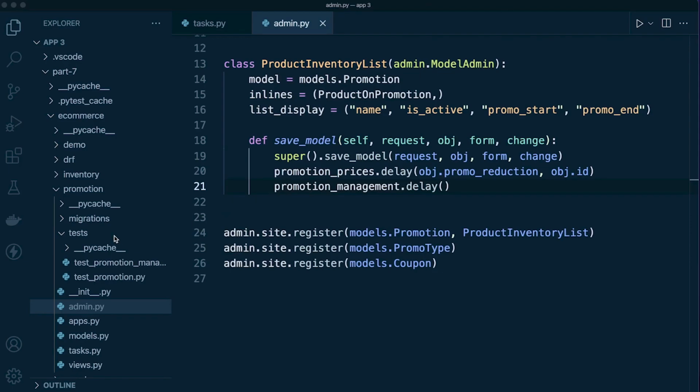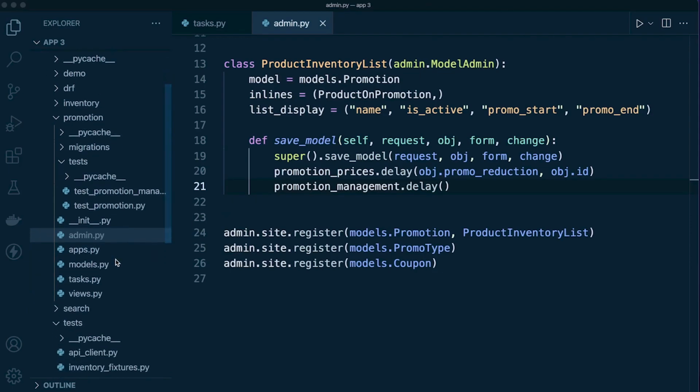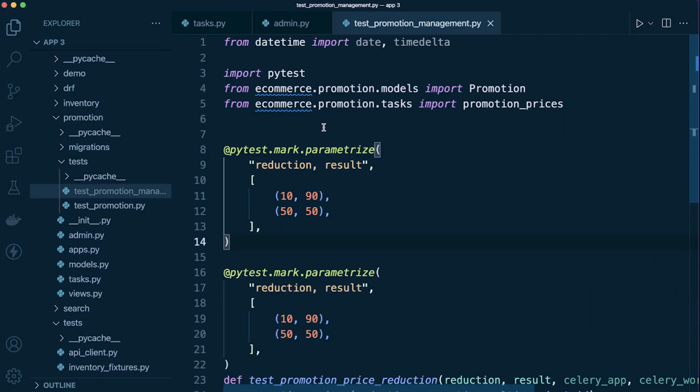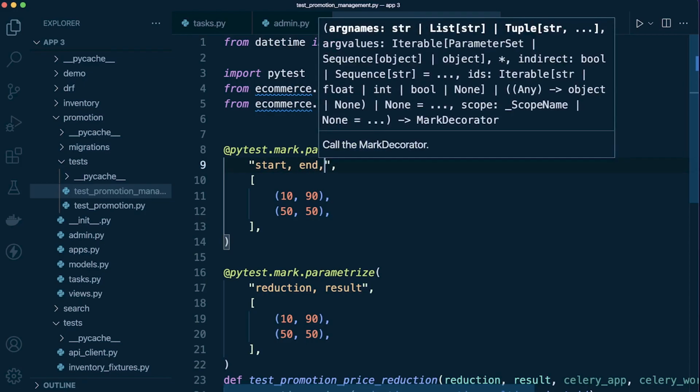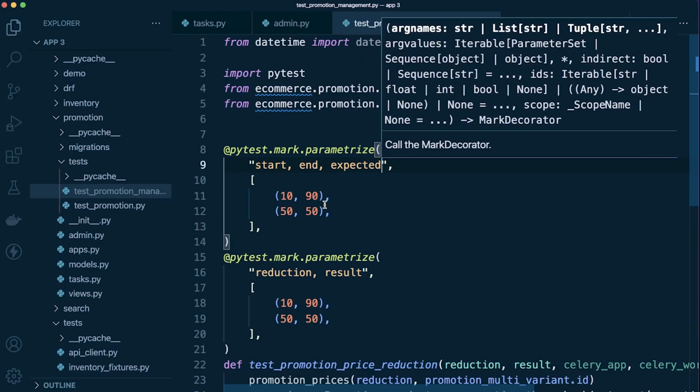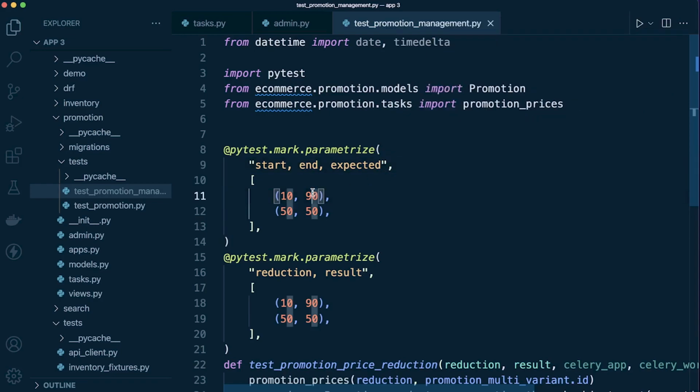So let's now build a test for this in our management here. So let's go ahead and set this up. We're going to set a few different tests here. So we're going to use start, end, and expected. Expected being whether it should be turned on or whether it should be turned off. Okay, so let's set up these parameters.